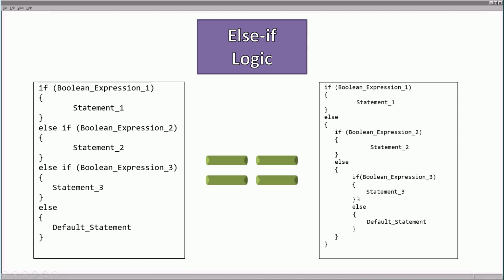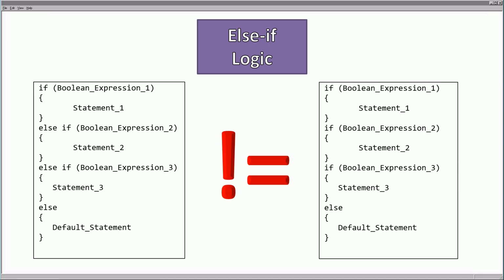Now, as indicated before, an else-if is an if statement inside the body of an else statement that corresponds to an if. So just like the previous if and else, if this is true, we ignore everything inside of this else. Now, if this is false, then we go inside the else and then check this next if statement. Now, what we must keep in mind is the two examples here are not equivalent.